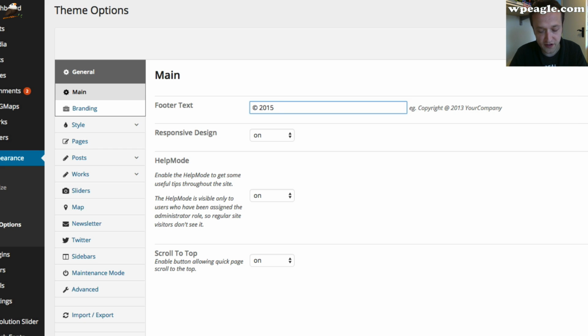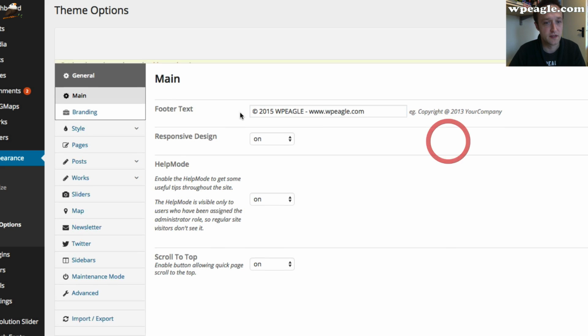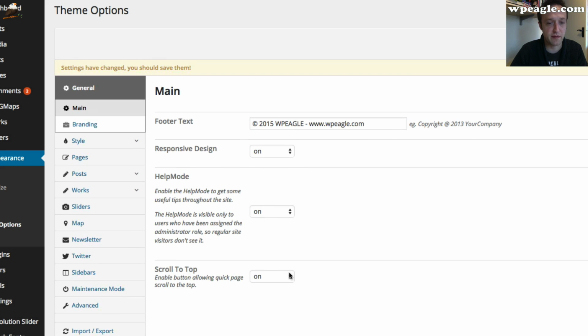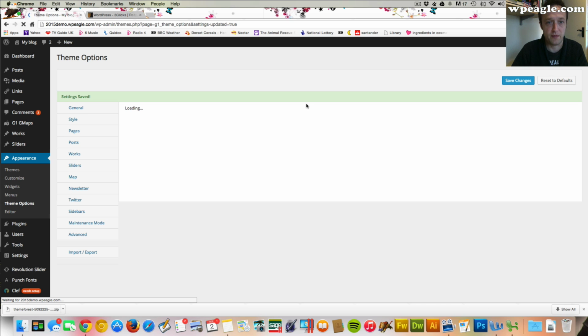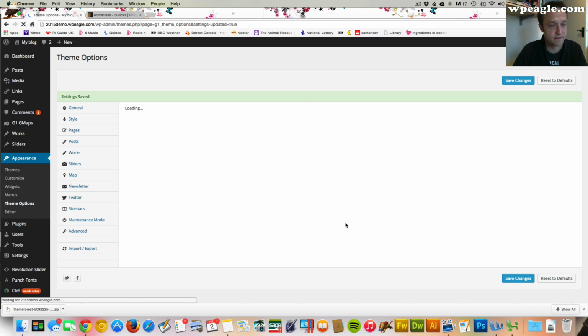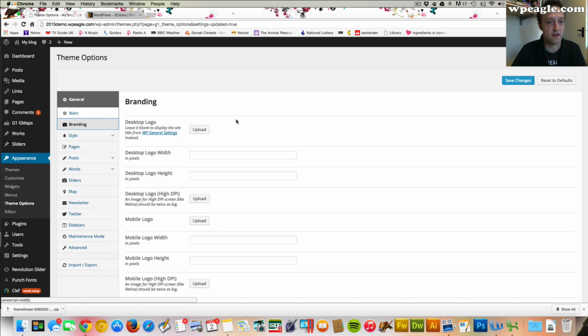So the footer text is the bit of text, obviously, that appears in the footer. Might as well do that while we're here. It's got a help mode and some other stuff which I'm going to turn off because it's a little bit distracting for me when I'm doing the demo. But you might want to keep it on. It gives you little tips as to where to put stuff. And I'm going to leave the scroll to top on. Whenever you make a change, make sure you click the Save Changes button. But anyway, before I get distracted again, let's do the logo.